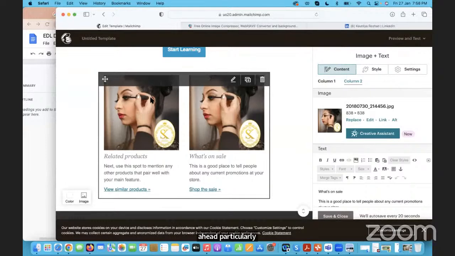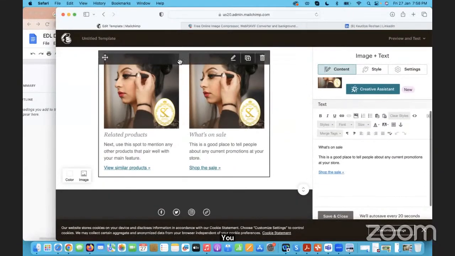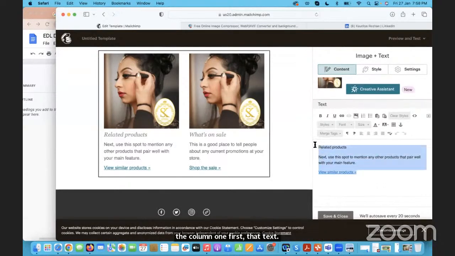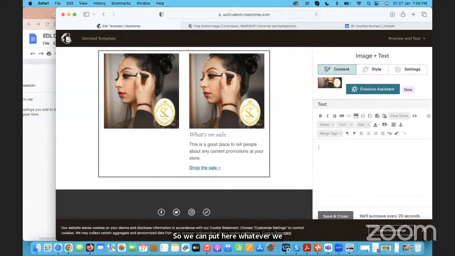Again, after that, once we go ahead here, we can change the text in column 1 first. We can put here whatever we want. Like suppose we want to put, learn 16 hours of EDL program. So, learn 16 hours of EDL program.